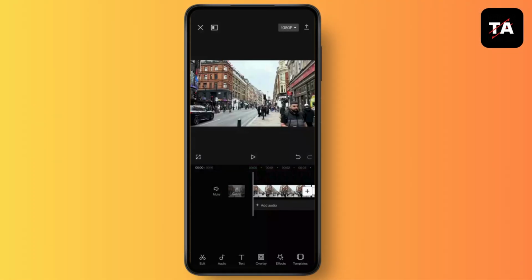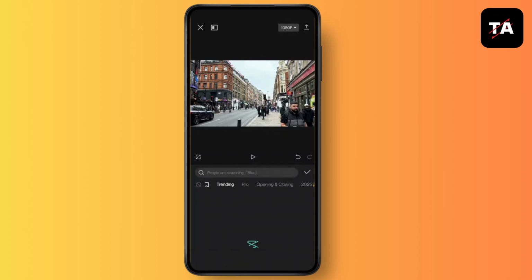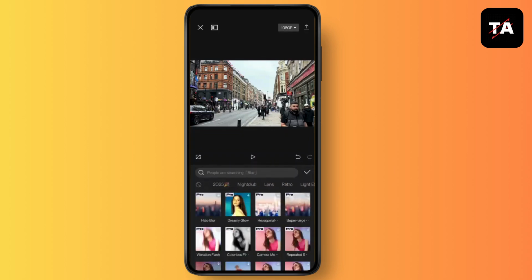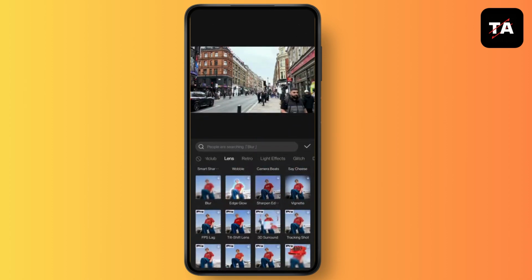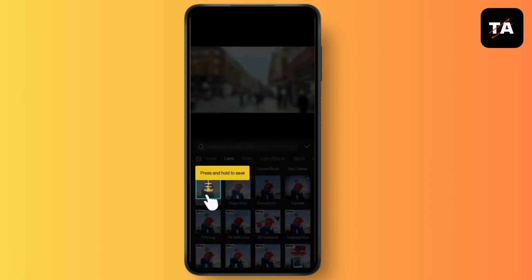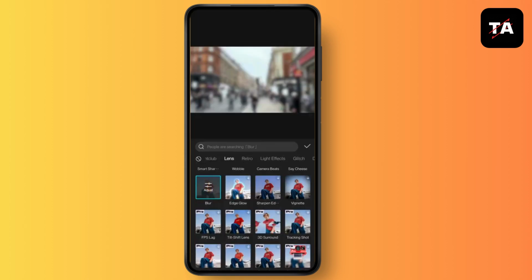First, open CapCut and import your video. After that, simply click on Effects. In Effects, click on Lens. Scroll all the way down in Lens till you find Blur. Click on Blur. You can also adjust your blur.